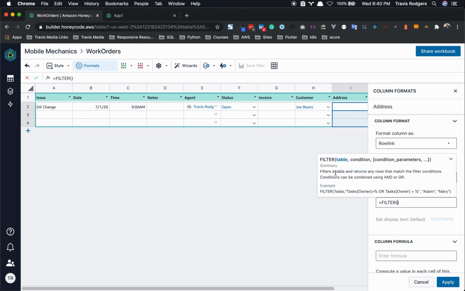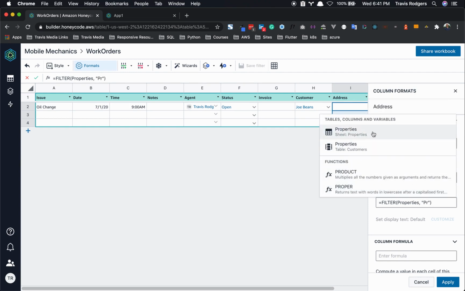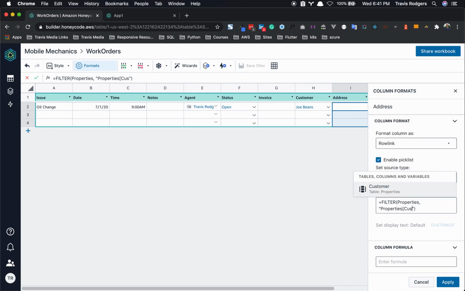Now filter filters a table and returns any rows that match the filter conditions. And it takes 2 arguments. First, the table that you want to get the data from. That, of course, is going to be our properties table because that's where our addresses are. So let's type in properties. And then the second argument, I'm going to put some quotes here. The second argument is going to be our condition. So we're going to want to say properties sheet and the customer within that property sheet, so bracket customer, must equal the customer here in our work orders chart.